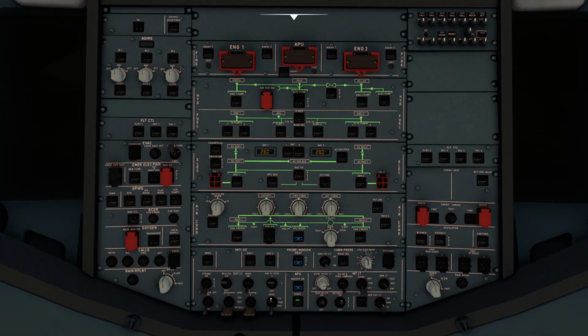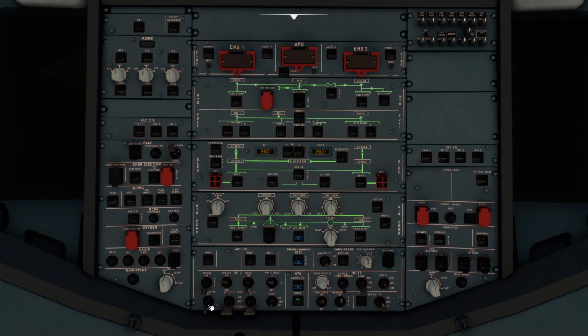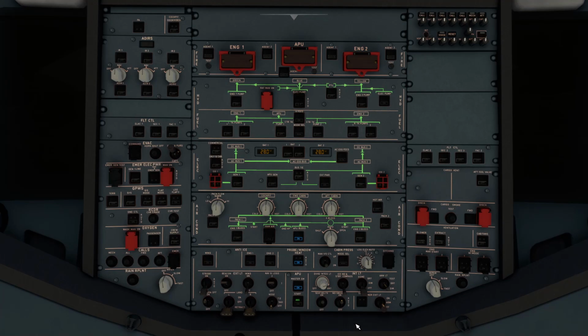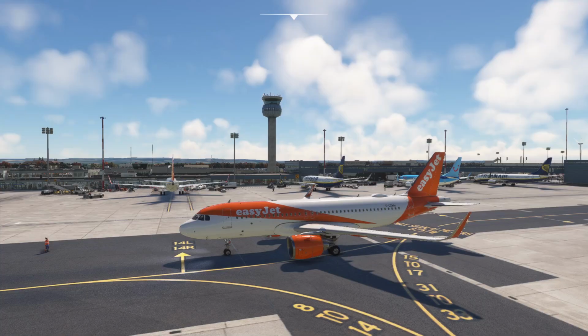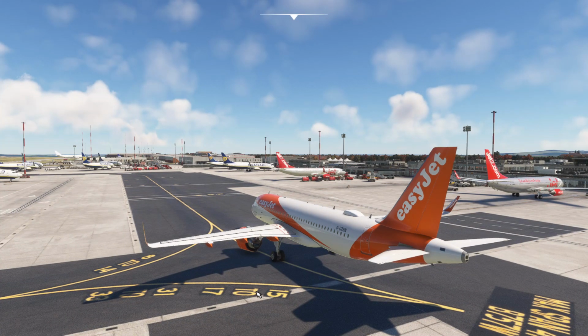We want to switch the nose light on to taxi, and then we can put the runway turn-off lights on. The runway turn-off lights are basically the same as normal taxi lights, but they face sideways, so you can see left and right of the cockpit, particularly useful at night time. So now we're just waiting for the all clear to begin our taxi.